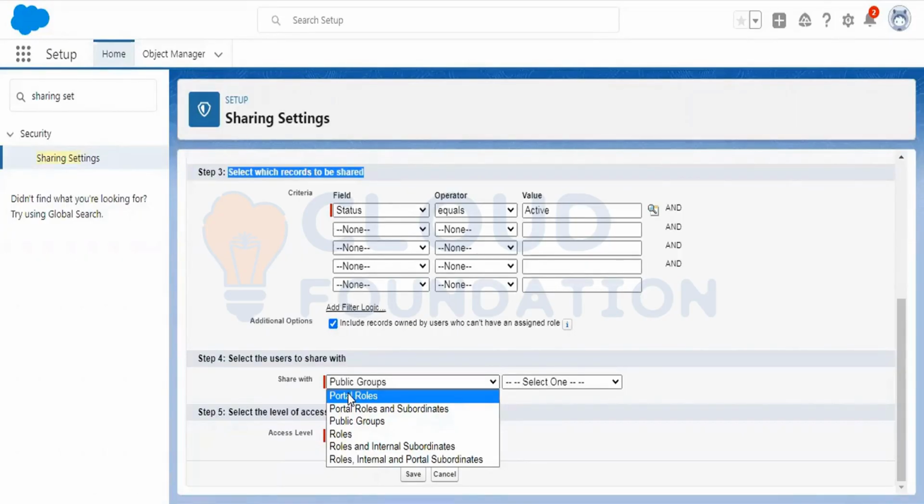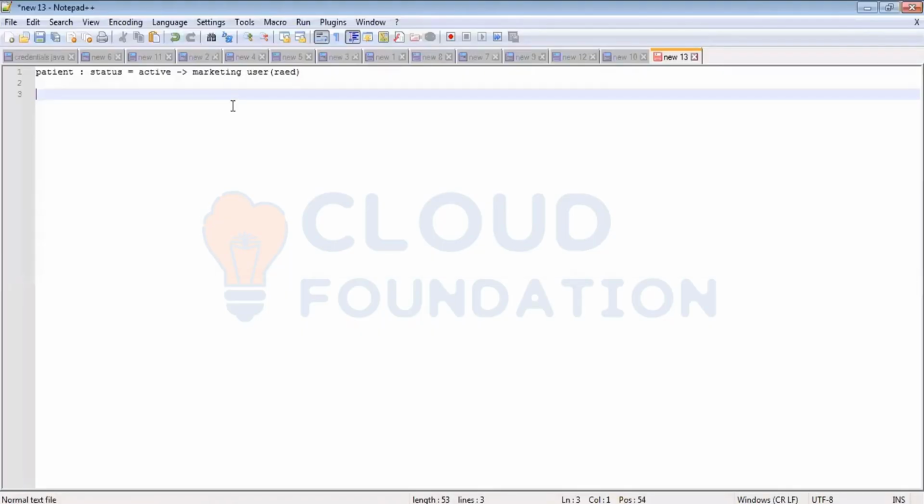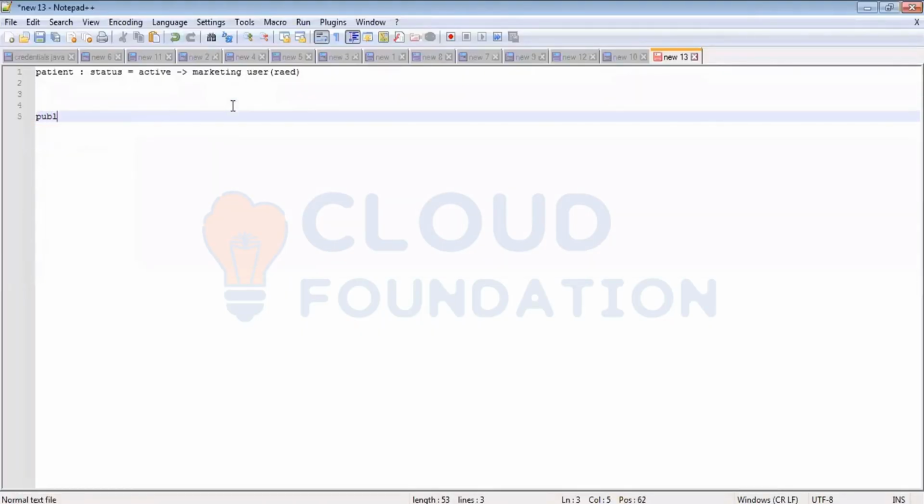The indirect way to do that is to create a public group. Public group is a collection of users. You can add multiple users in a group. What I'll do, I'll create a public group, say marketing group, and I'll share my data with marketing group. And in that group, the only user is marketing user. Indirectly, I am sharing my data with marketing user only.